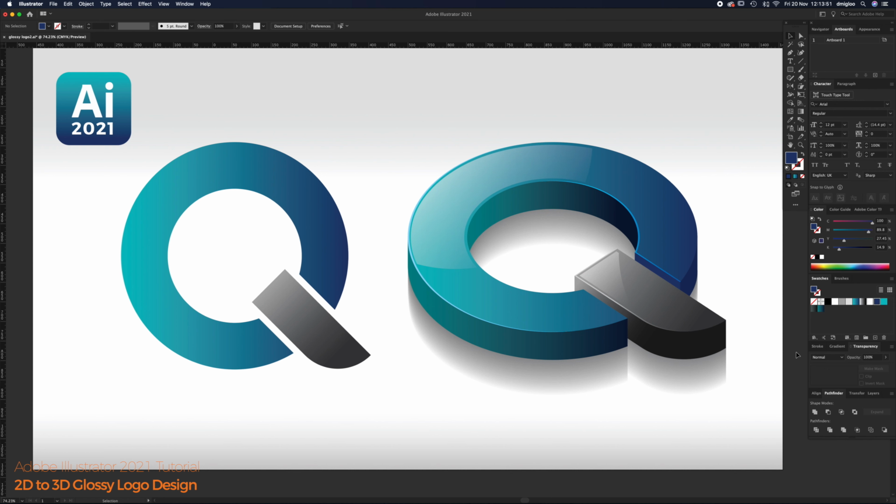This one is on glossy logos. You've probably seen them all over YouTube. I'm going to take this 2D Q logo and turn it into a 3D glossy Q logo. If you're new to Illustrator, this might be quite complicated, but I'm going to go through everything so you should be able to follow along.